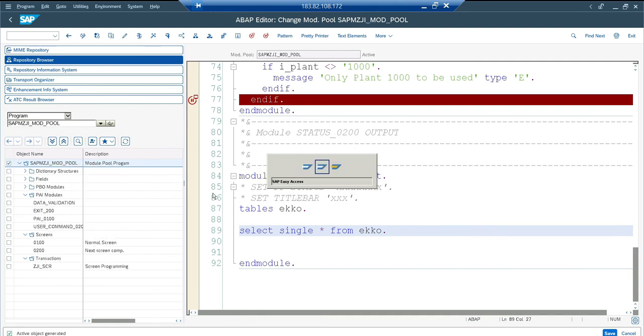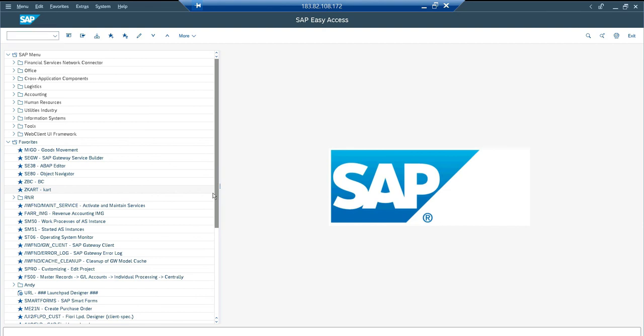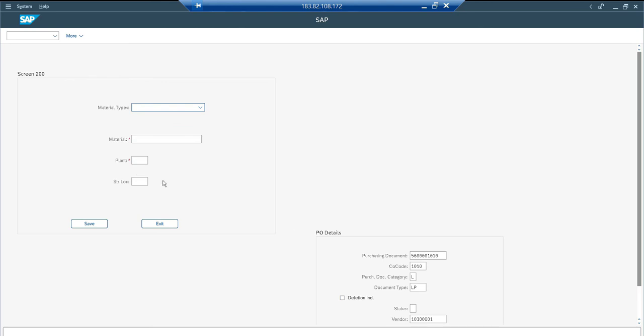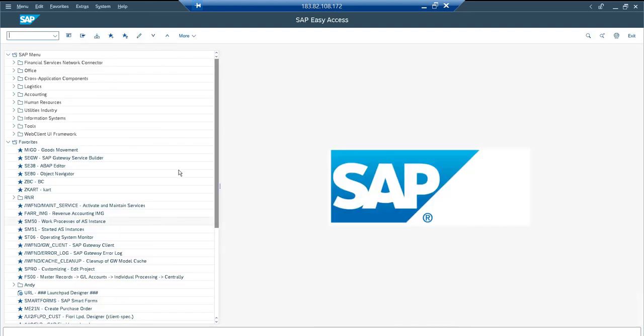Done. Go to transaction 123, call screen 200. So it's filled with the data. PO number, company code, category, document type, and vendor, everything is filled over here. So this is the way the work area concept is used. You can use the work area as a data transfer medium between your program and your screen painter. Got it?